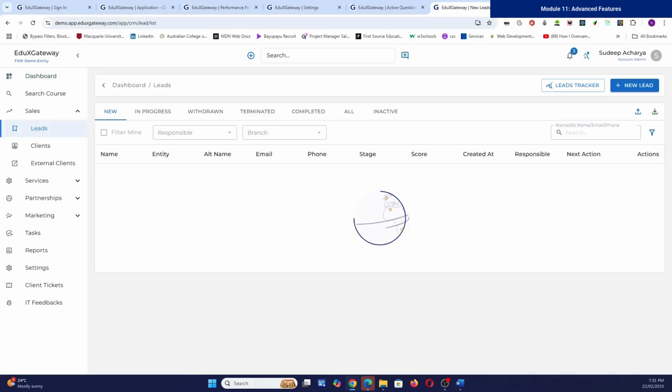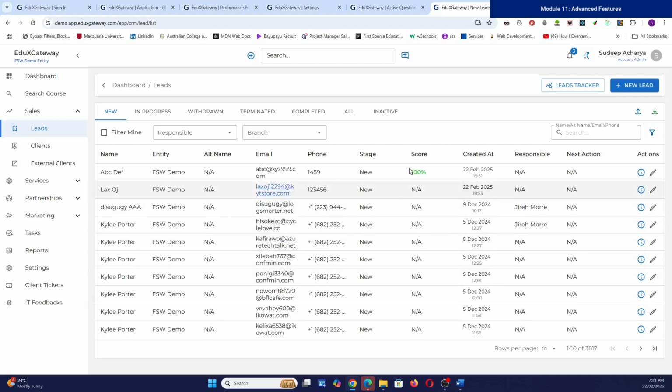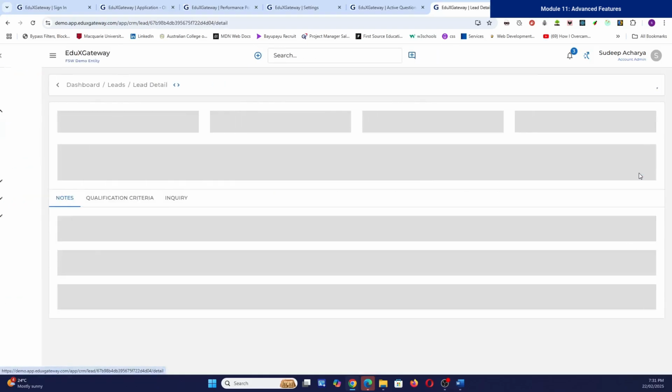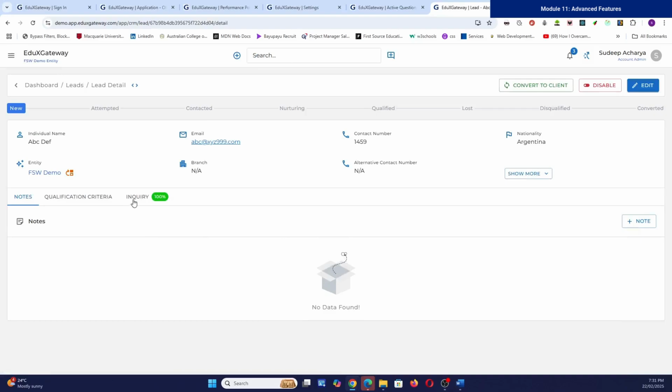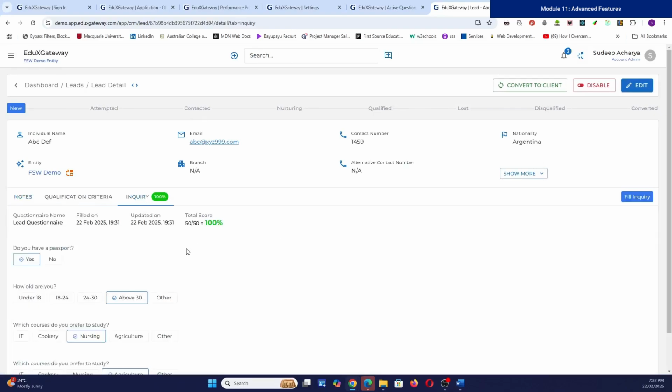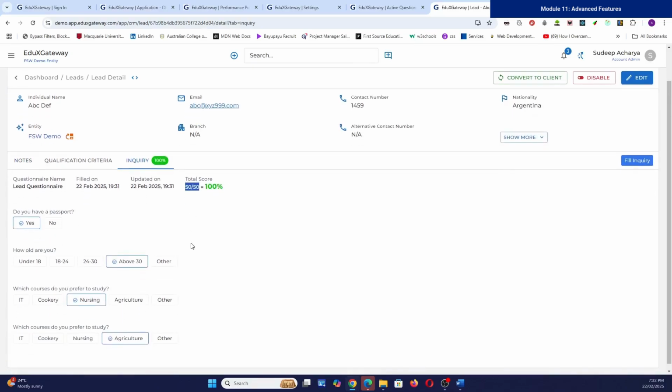Let us go to the lead list and try to get that particular lead. Okay, this is the ABCDEF, and you can see that a lead was automatically created when that questionnaire was filled. You can see here that we have got 100%. We have got a 50 out of 50 score. So why is this important? When we are in a social media setup and you are running a major campaign, you are going to get a large volume of leads, and you need to know which leads you need to prioritize and which leads you do not need to prioritize.